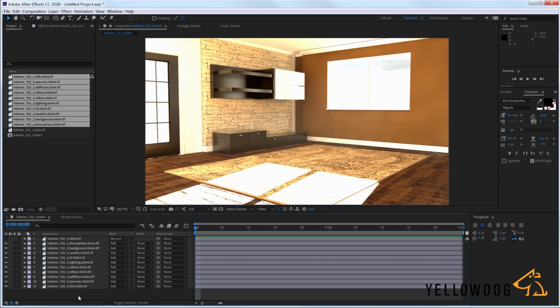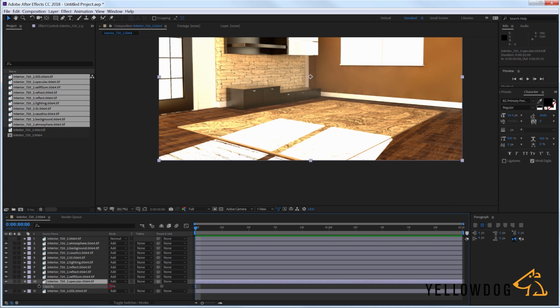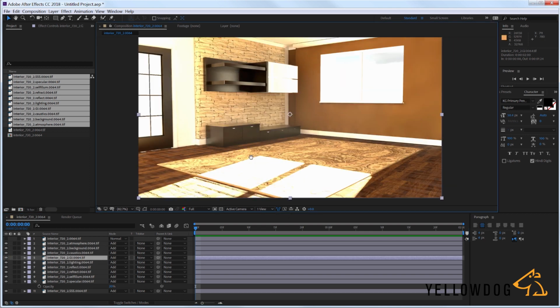So now I'm going to just show you some of the things that we can do because we've rebuilt the beauty pass. So say I wasn't happy with the specular highlights here. Well, I can always just go into the specular pass now and change the opacity of that. And you can see that's having a direct effect on that. We can actually just turn the specular off if we want. You can turn any layer off that you want, so I can turn off the lighting completely there. So it just gives you tons of flexibility afterwards.